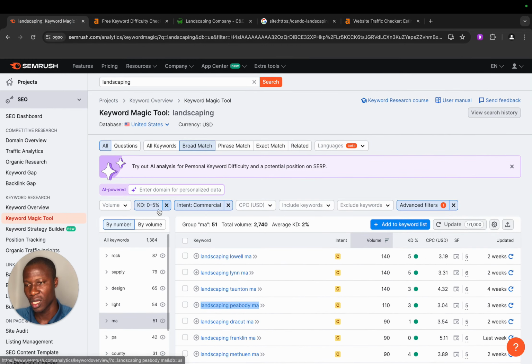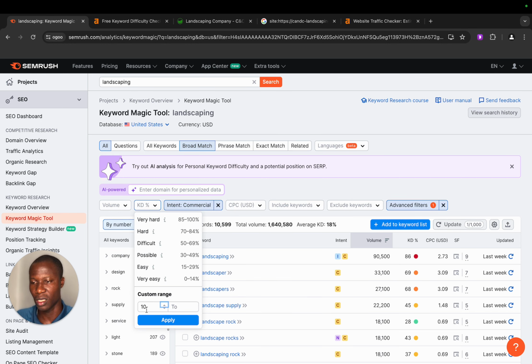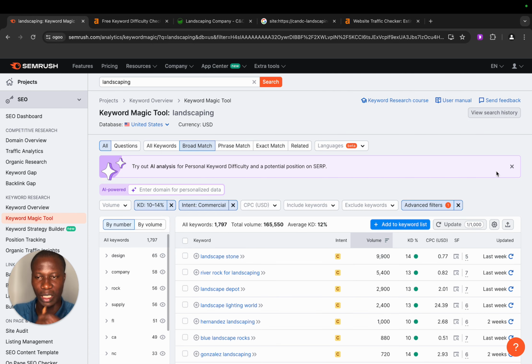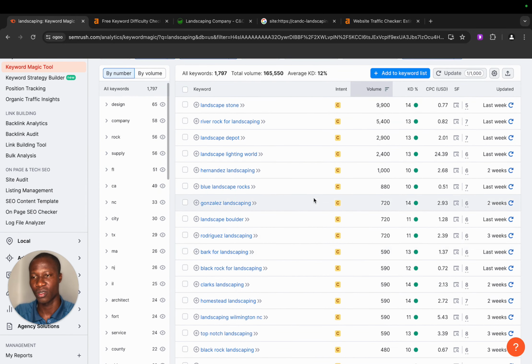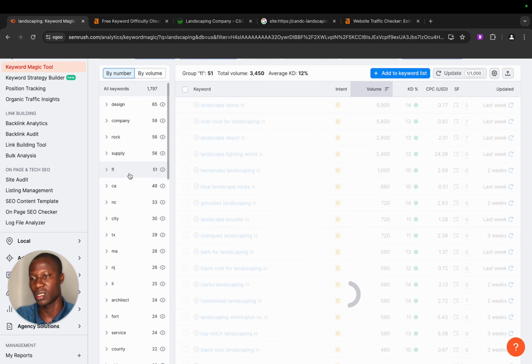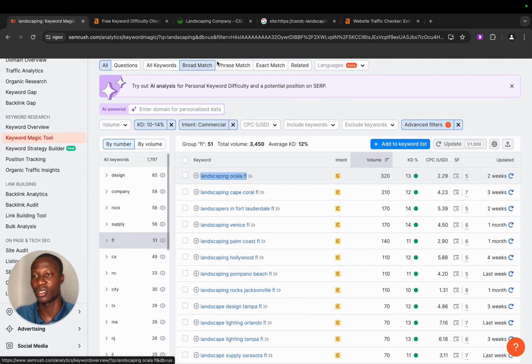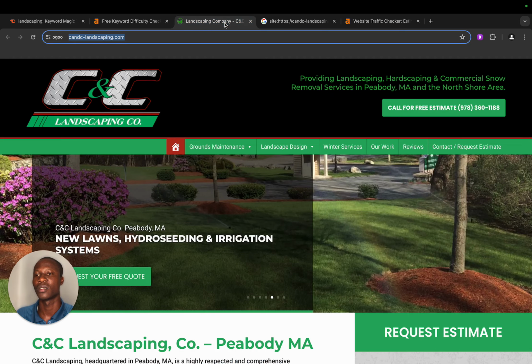Let's try something in the difficulty range from 10 to 14, because that's where you get keywords with higher search volume, but you can actually rank for. So there's this one here. You can see most of these ones are brand searches. So let's just pick by the state, Florida. You can see landscaping Ocala, Florida. So let's check this one out and see what's popping, guys.